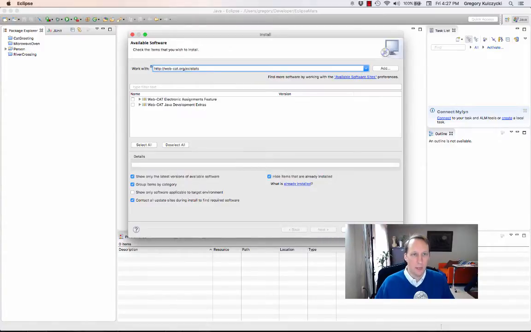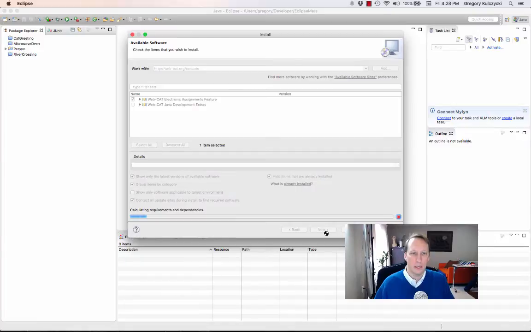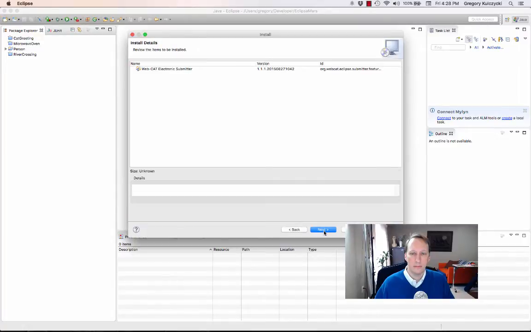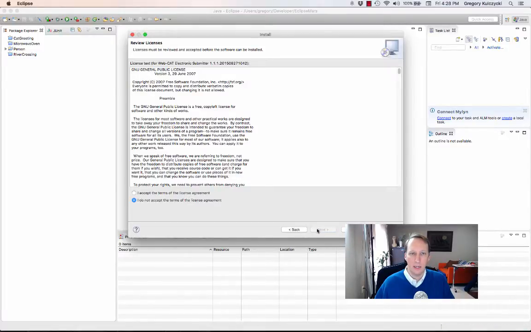Go over here and I'll paste it, and I get a couple things here, and it says to click the checkbox next to WebCat electronic assignments and then click next. So I'm not going to click that checkbox. Apparently I don't need that. I'm going to click next. And I'm going to look at that selection.